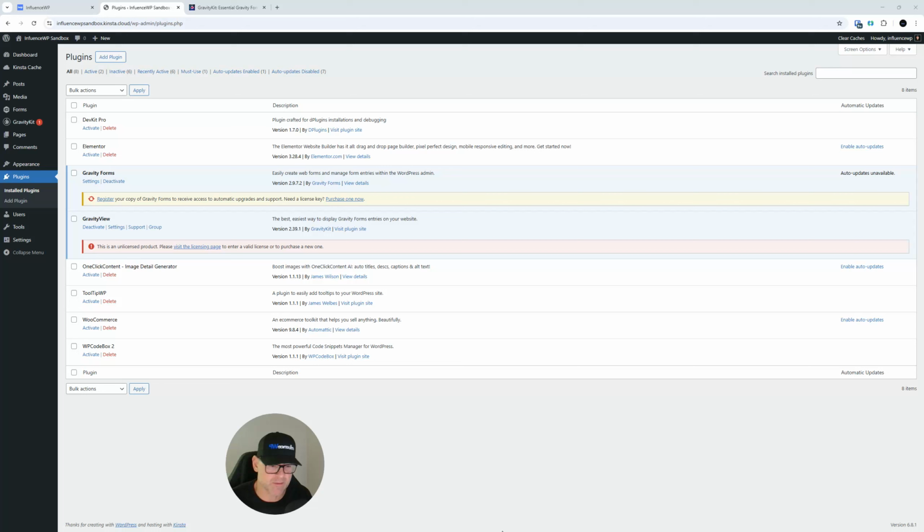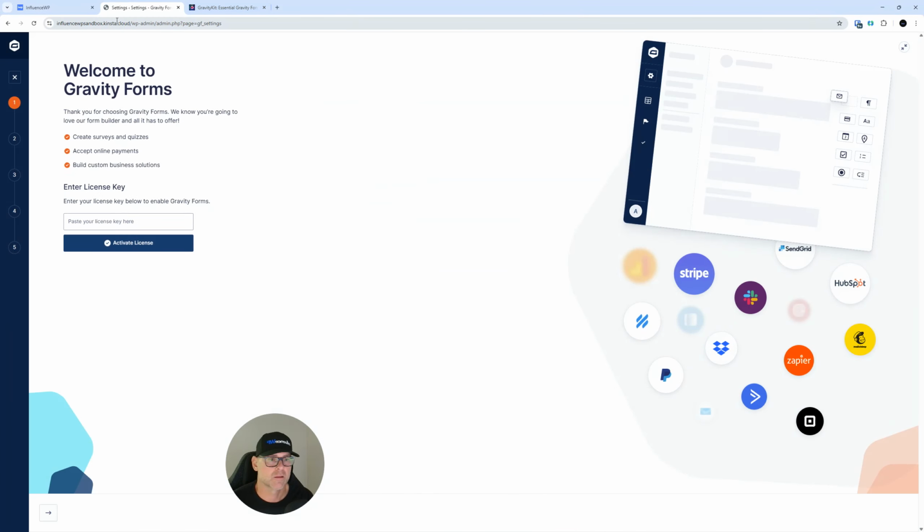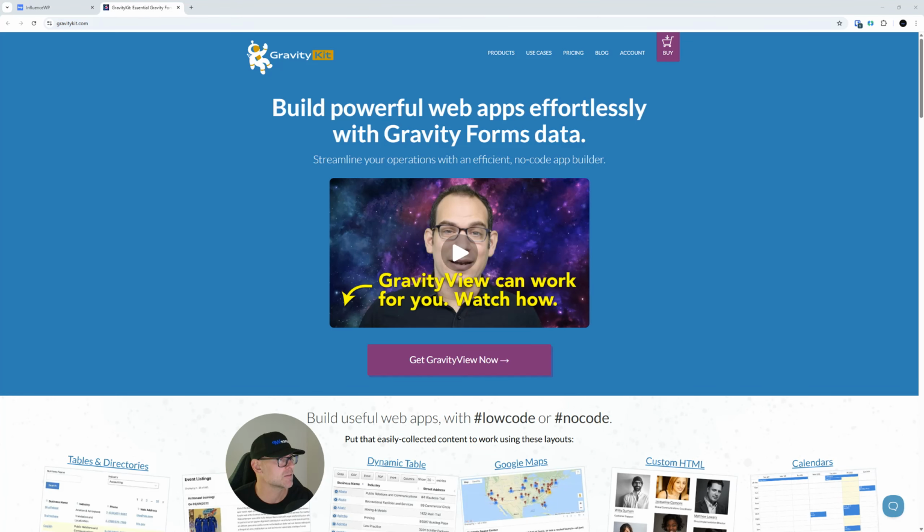Okay, so the first thing, since GravityView relies on Gravity Forms, let's get Gravity Forms where it needs to be. So I'm going to register it. Okay, so they've got their own onboarding wizard going on here. Okay, so I'm going to bring this over to my other screen and license this up.